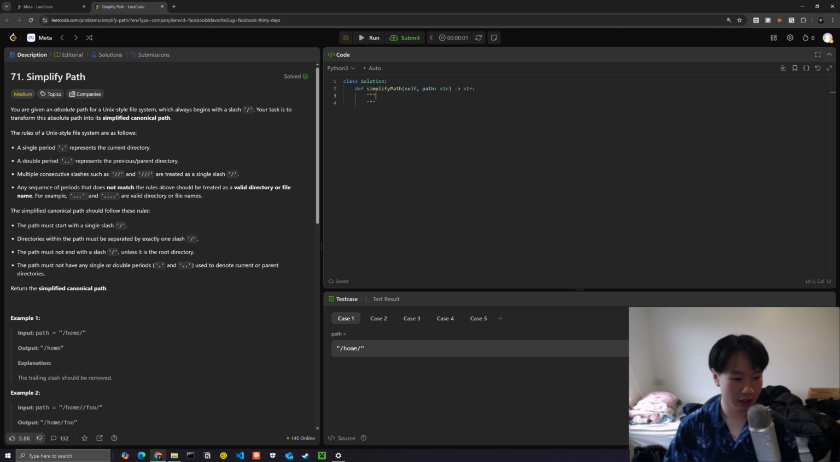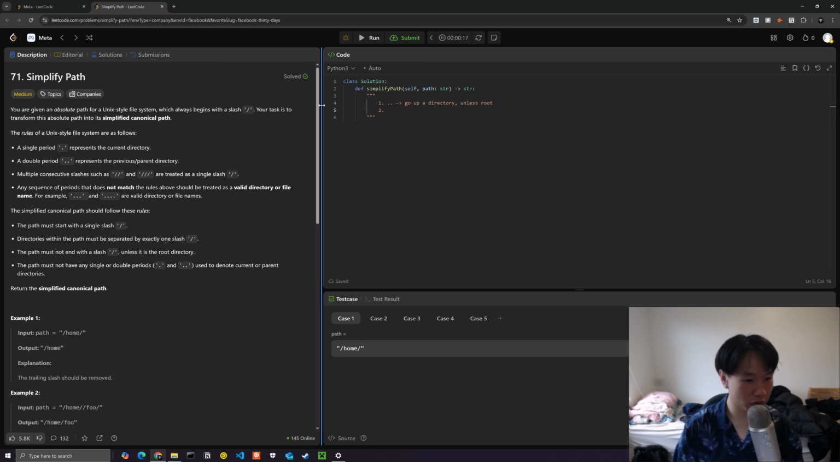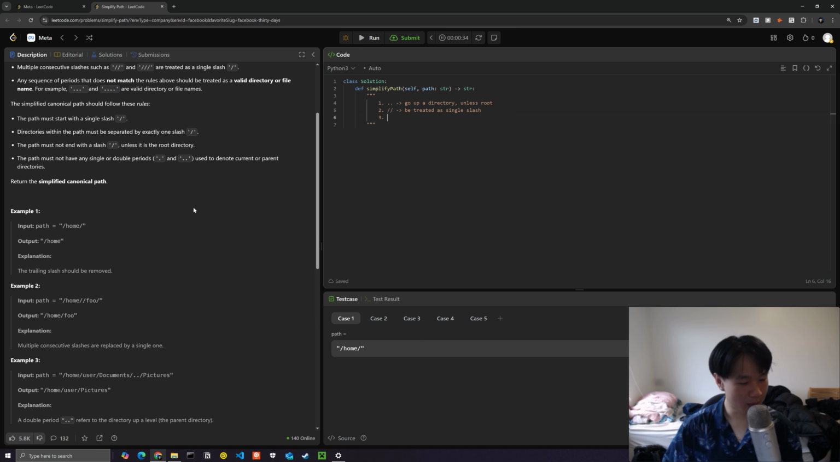Okay, so let's break this problem down. We'll set a timer here. Let's take a look at the specific functionality we need. The one thing that jumps out to me right now is the double period, which means you want to go up a directory, unless you're at the root. There's also the double slash, which you want to be treated as a single slash. Third, a single period represents the current directory, and the path must start with a single slash. I think this is mostly syntactical stuff, but the core logic is figuring out the double period part.